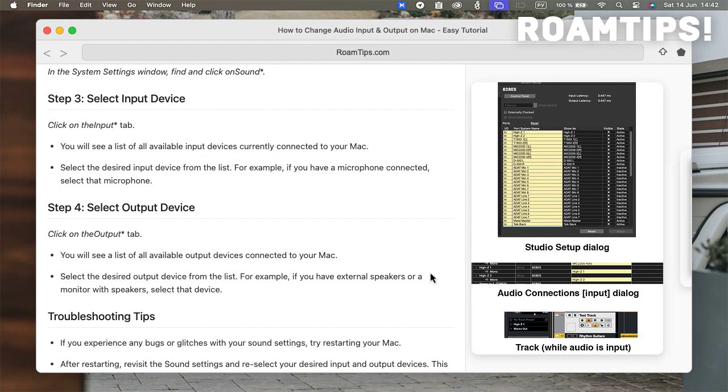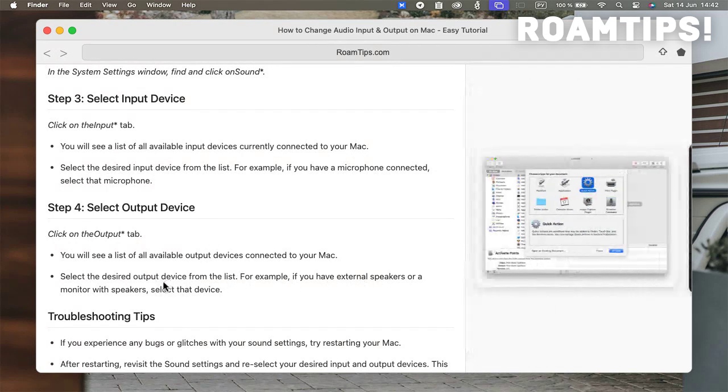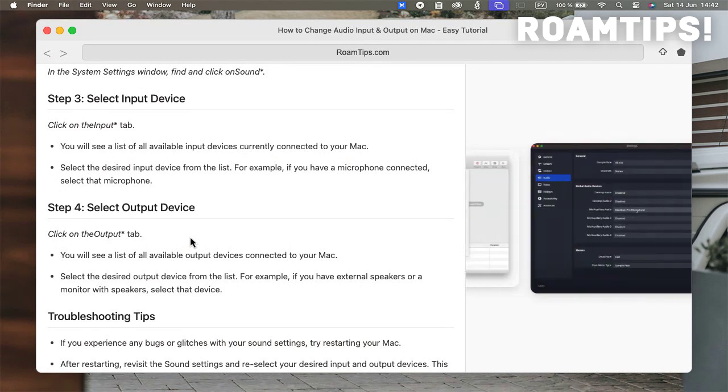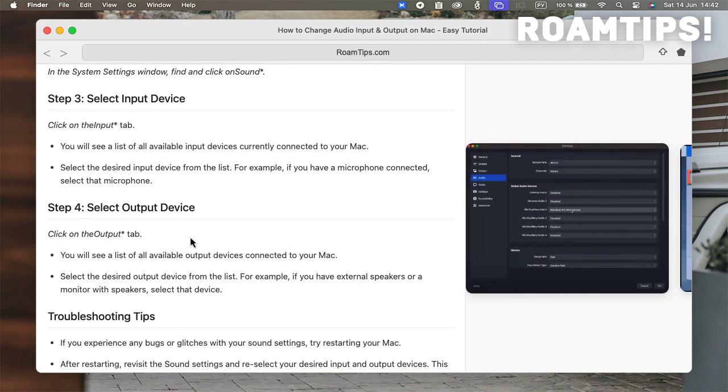So let's start with input. Go ahead and click on the Input tab. You'll now see a list of all the input sound devices currently connected to your Mac. Just select the one you want to use. In my case, I've got a microphone connected via Scarlett Solo USB device, so I've selected that one.